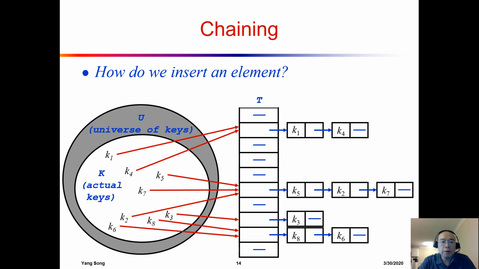Another possibility is if we want to insert into a slot where there is already a linked list. For example, we have K12, and K12 will map to this linked list. In this case, K12 could be the last node here, or probably it makes more sense to put K12 here at the front. Okay, so this is the way that we can insert one node to the hash table.